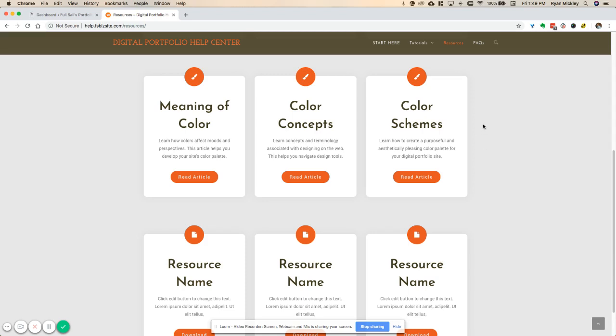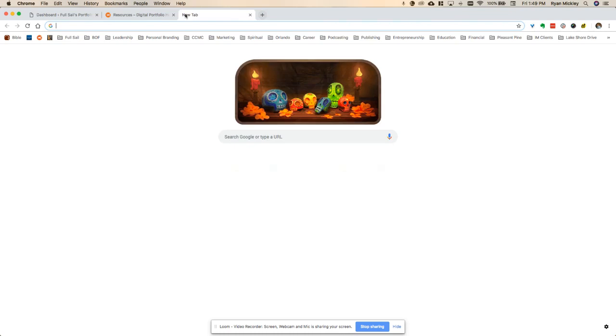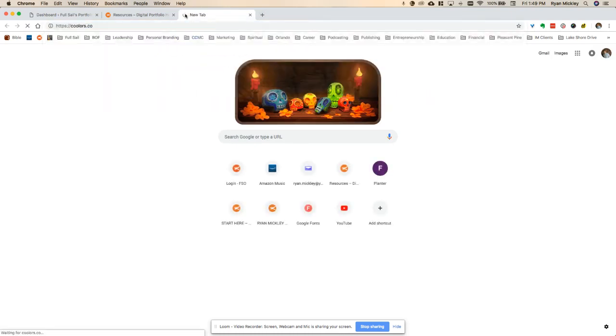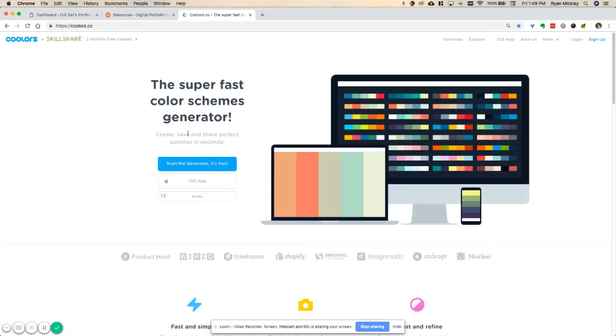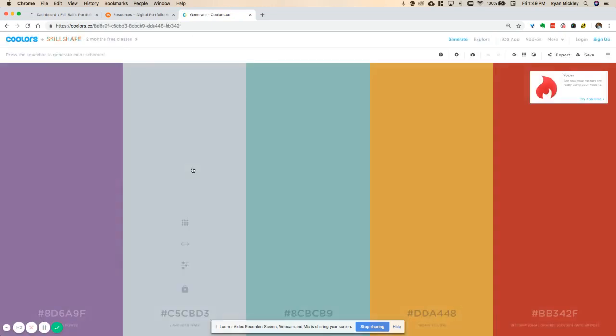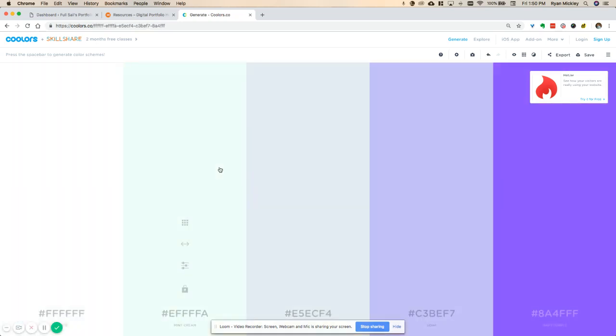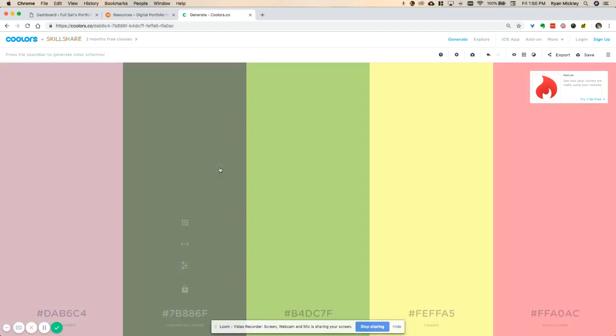Now that you have read those articles, you'll need to navigate to colors.co. Again, that's colors.co. Here, you'll want to select the blue button that says Start the Generator. There are several different ways that Colors offers you to create a color palette. The first is by random. By clicking the spacebar on your keyboard, the color palettes will be randomized in front of you until you find one that you like, as you see now.